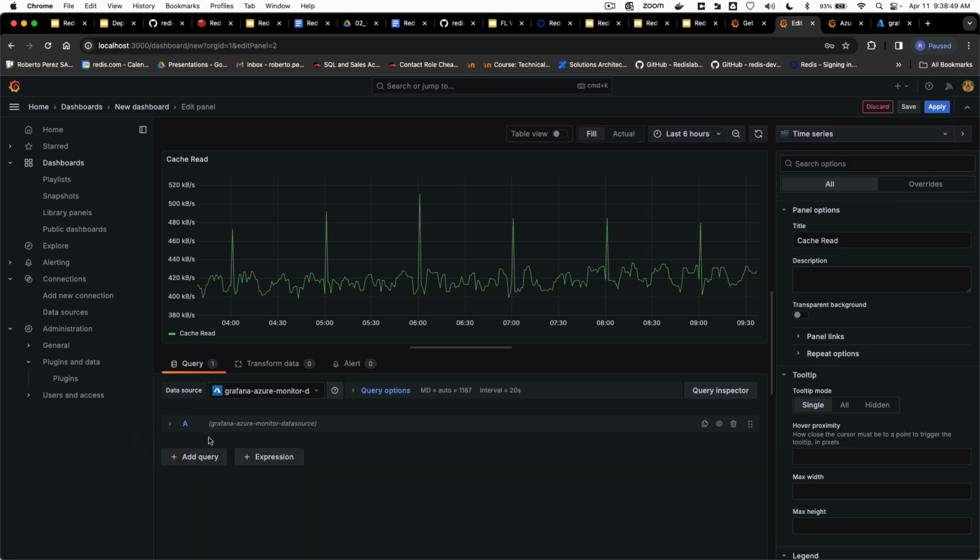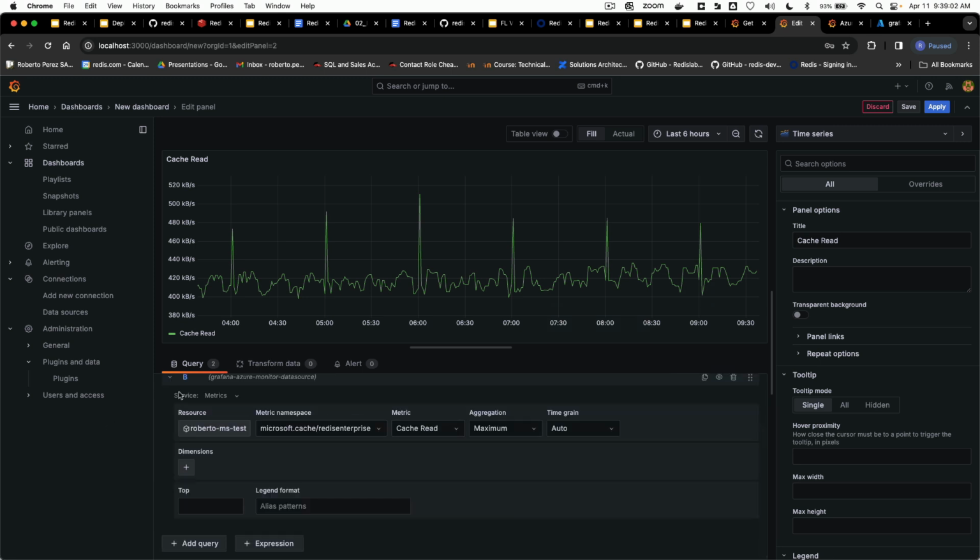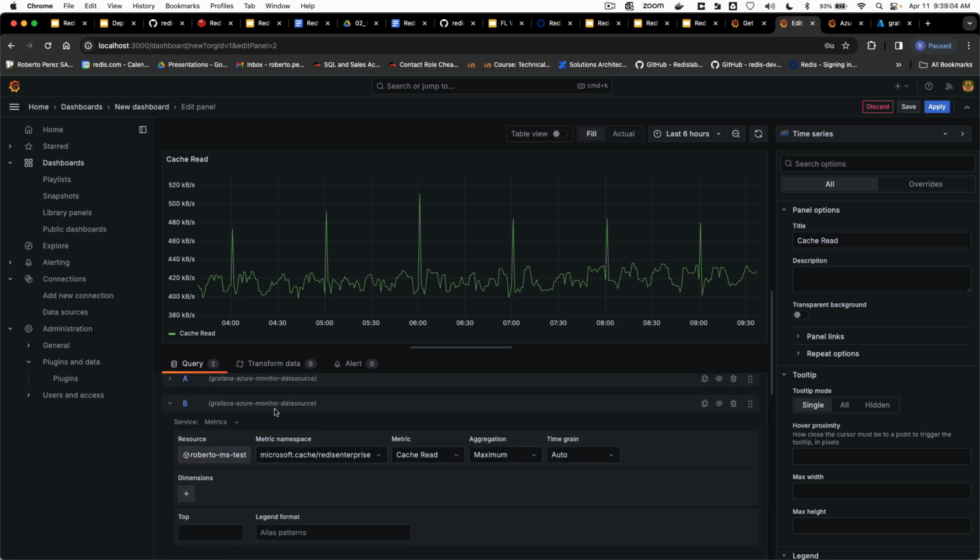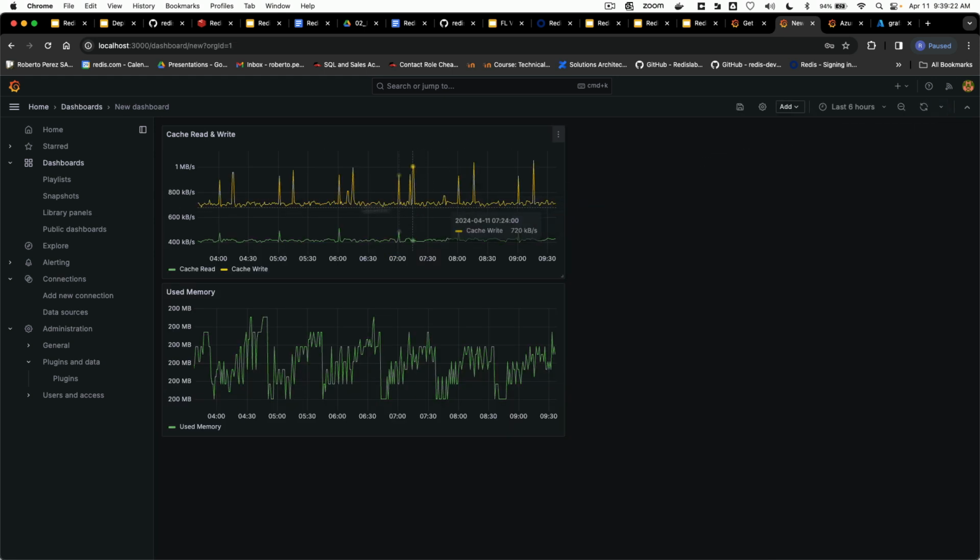If you want to have multiple graphs or metrics in one widget, you can do so. For example, let's say that I also want to do writes. What you can do is duplicate the query. Here you see it is now B, and I'm changing it to sets, to cache write. I'll apply, and now you show two metrics for that.